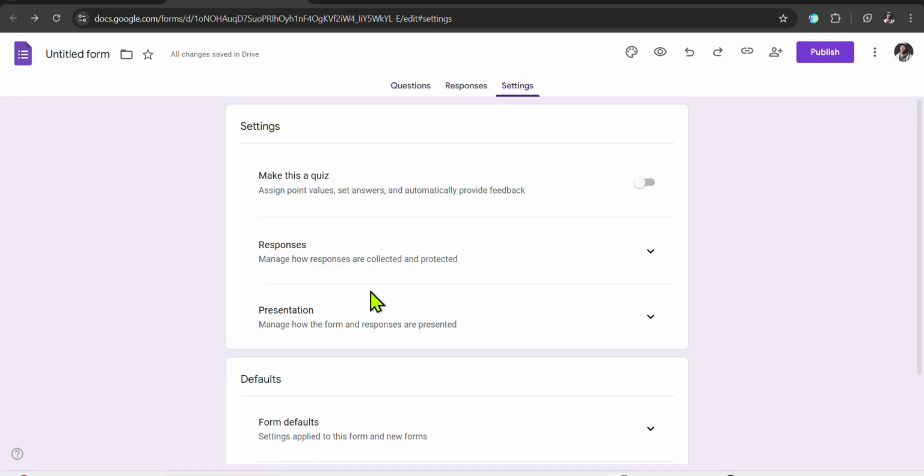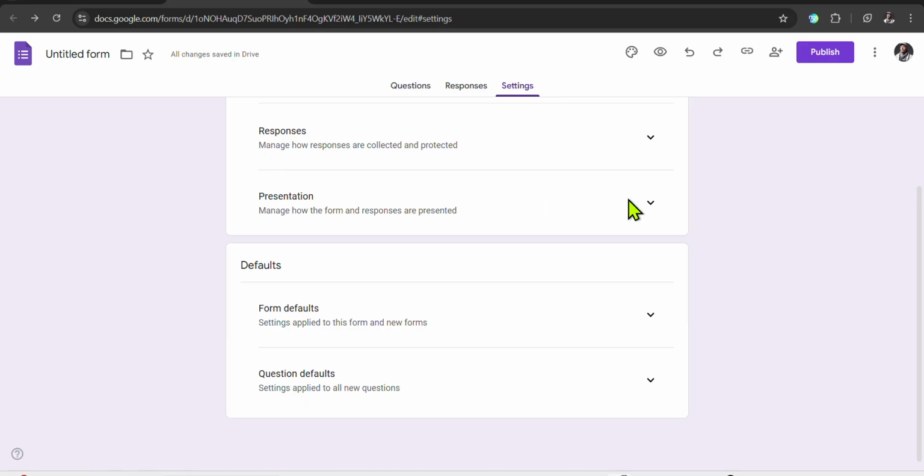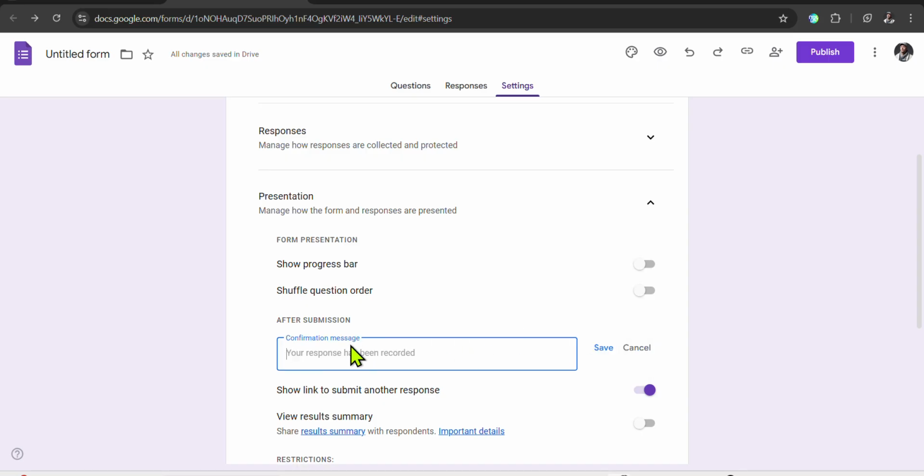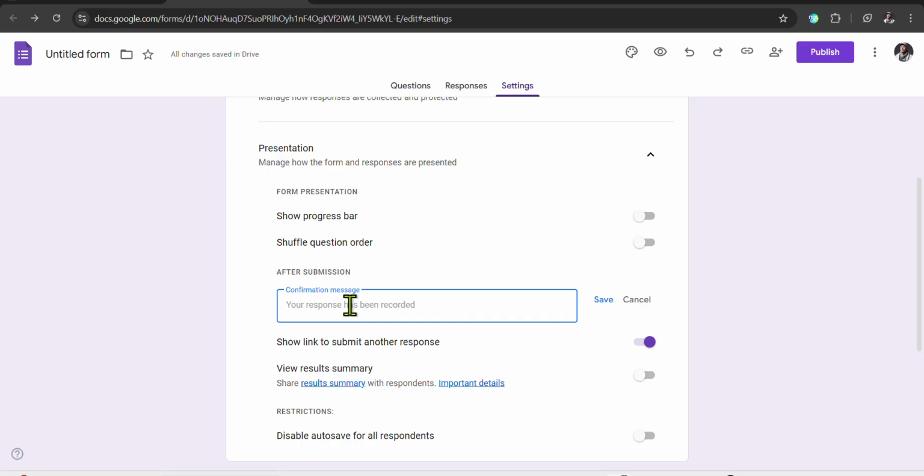So go to the setting again. So scroll down under the setting and click on this presentation. Click on this arrow under the presentation. Go to edit. So now you type in something like this, correct password. Click here to open the folder. So correct password, click here to open the folder.